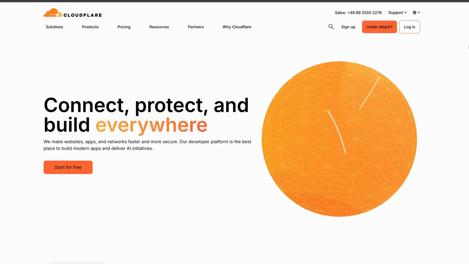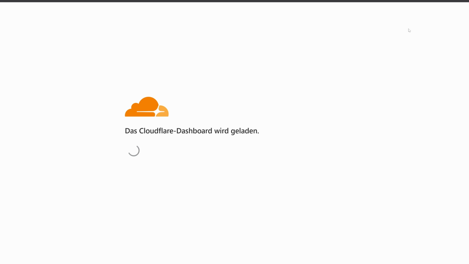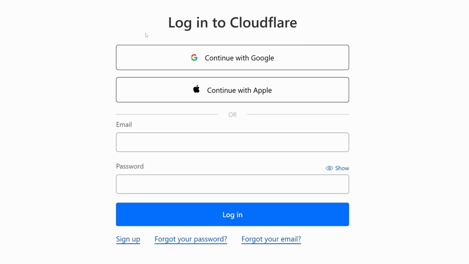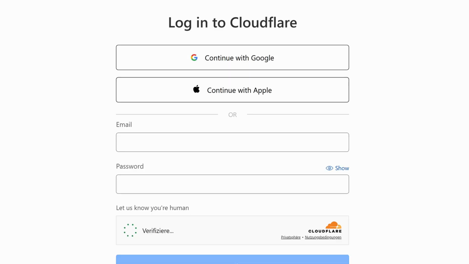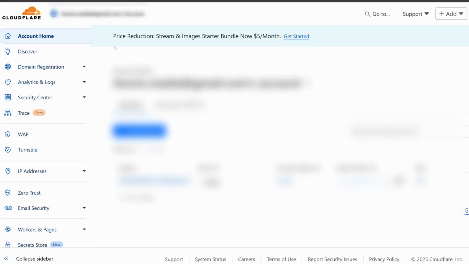But if you don't have a domain yet and you're planning to get one, I highly recommend using Cloudflare as your domain registrar. They only charge the official registrar fees, no hidden costs or markups. They're secure, super fast, and usually the cheapest option out there. Alright, so to get started, just log into your Cloudflare account, or create one if you haven't already.